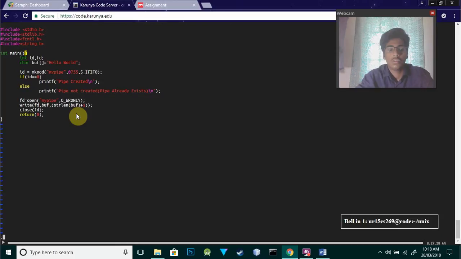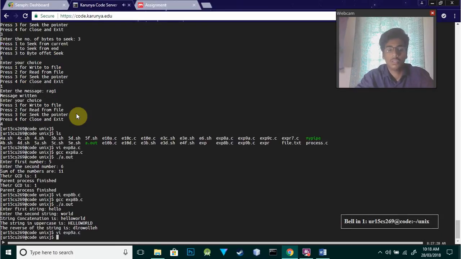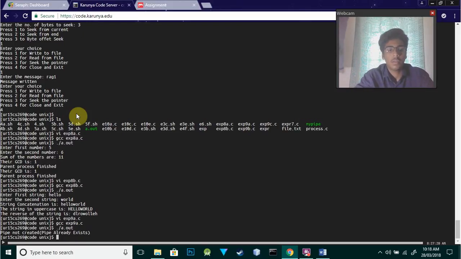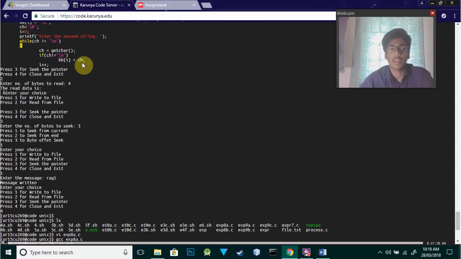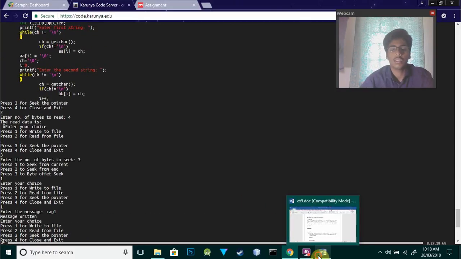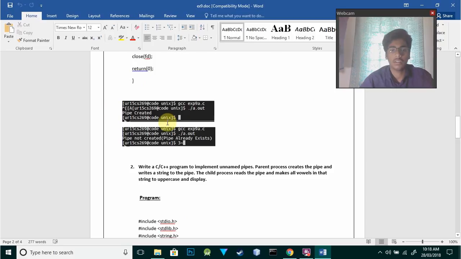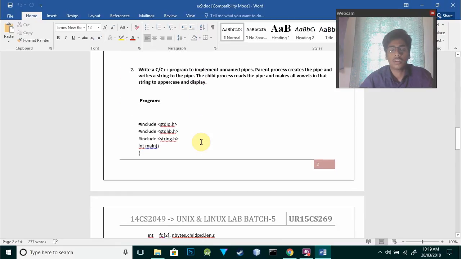So, the output for this. Pipe not created, because I have already created this pipe, and that's why it goes to the second condition and displays that the pipe is not created. I've already created this pipe right now, here. So the pipe was created, that's why it's showing that the pipe already exists and it won't go to that condition.